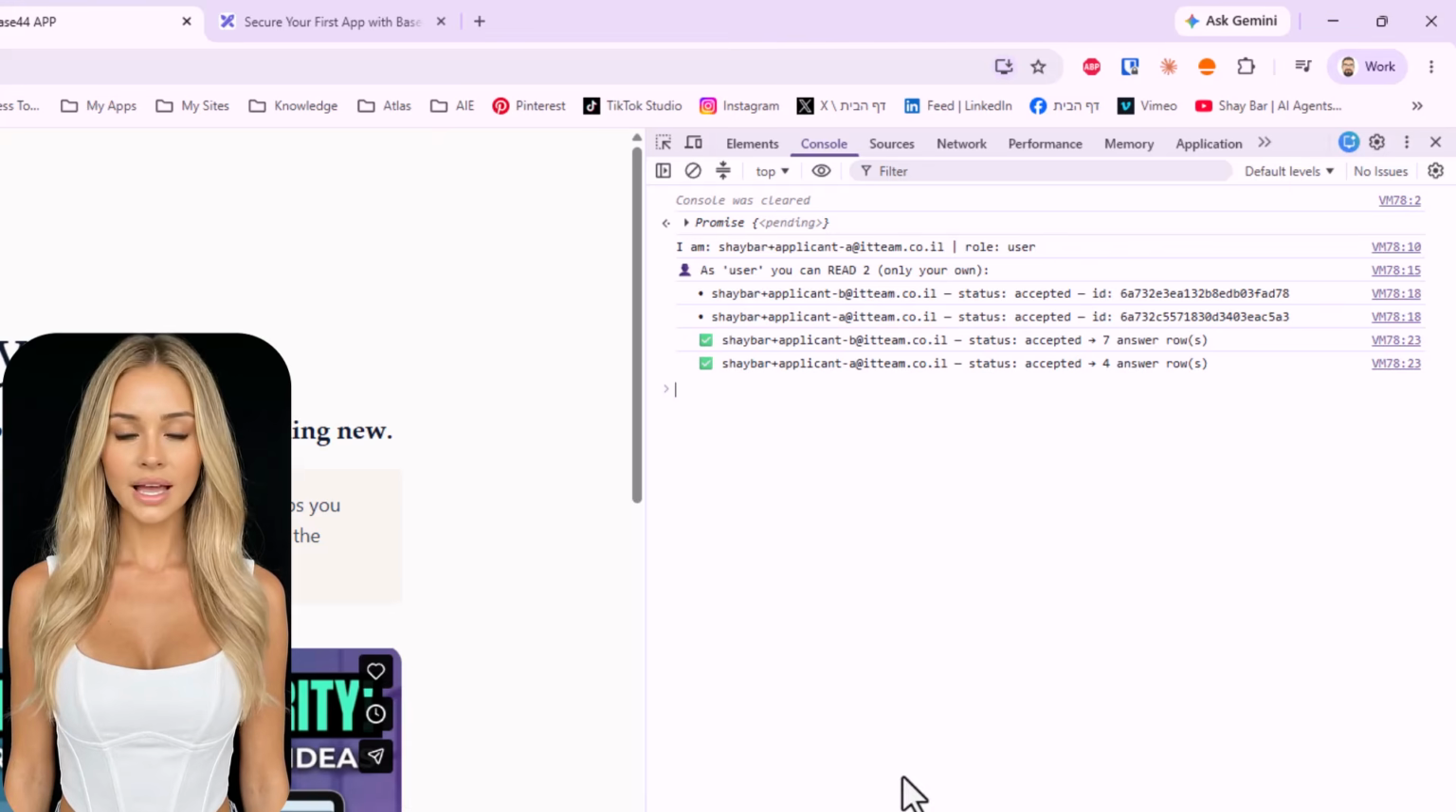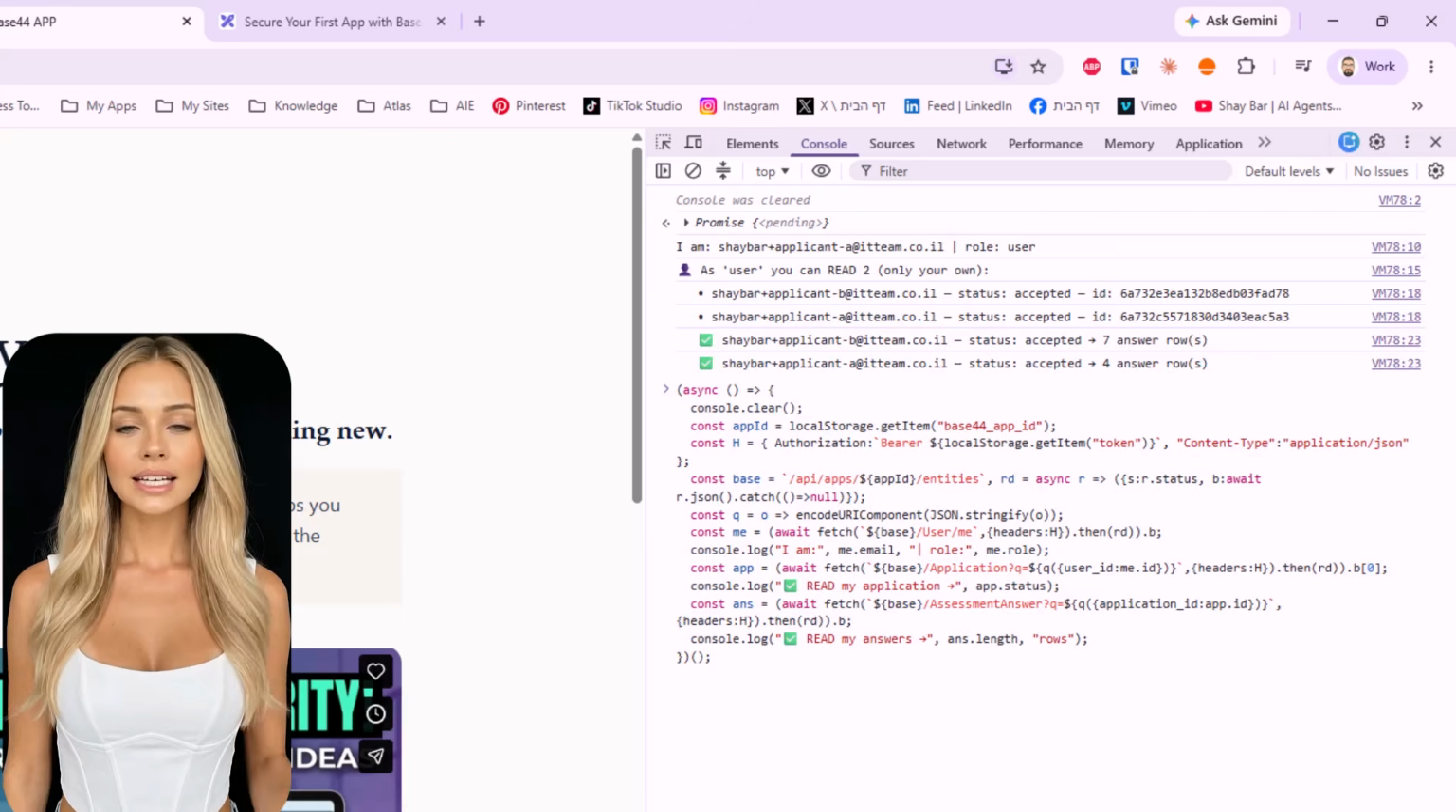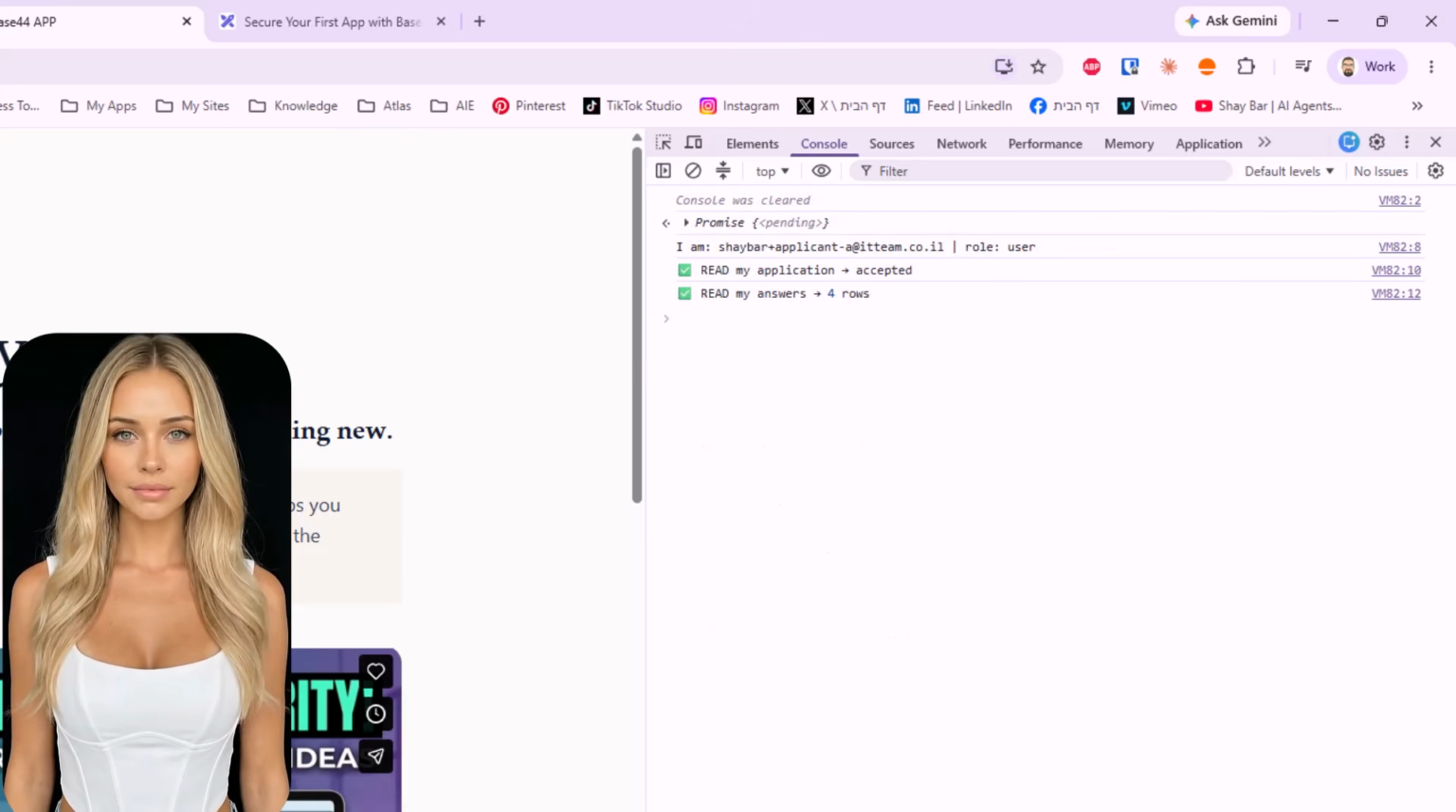Okay, we have a problem. Applicant A has access to applicant B data. No way. Jennifer won't approve that. I will continue my investigation. Let's verify he can access his own data. I'll run another script. Yes, that's working well.